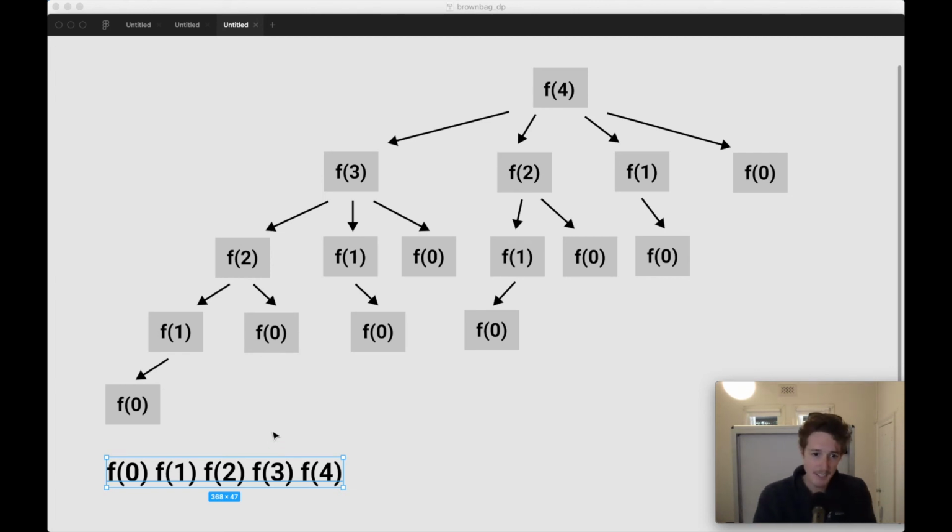But how do we take this and actually make it iterative? What this is saying is that if you call f of 0 first, then you can call f of 1 because f of 1 needs the result from f of 0. And to call f of 2, you need to first call f of 0 and f of 1. And so we can just have a loop that starts at 0, iterates up to 4, and just stores each result.